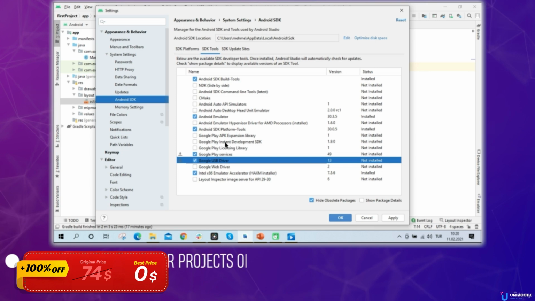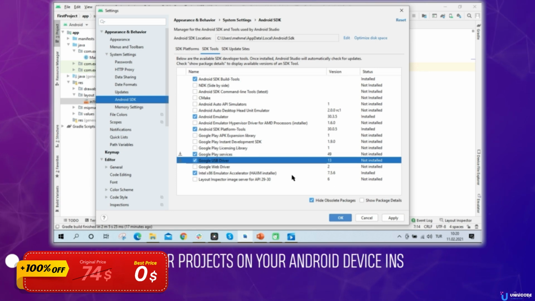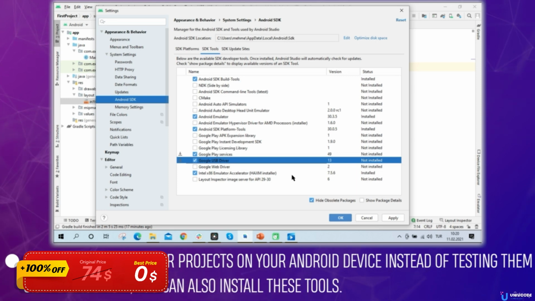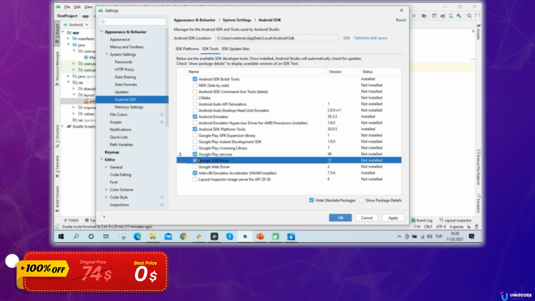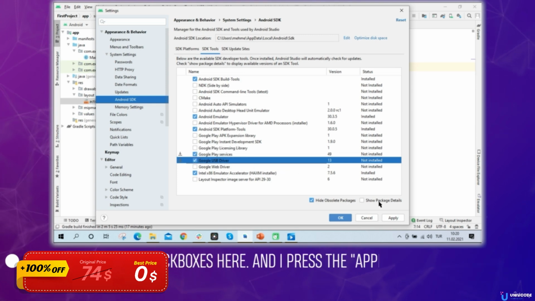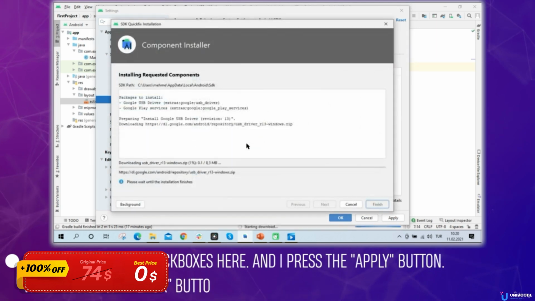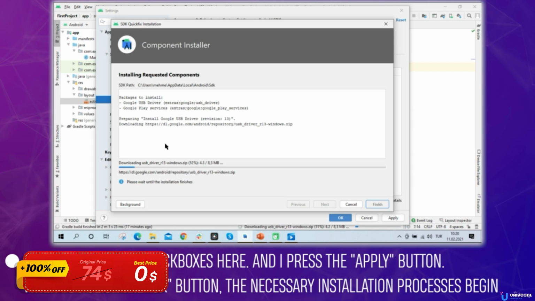That way you can test your projects on your personal Android device instead of testing them on the emulator. So you can also install these tools if you want. For this, I'll tick the checkboxes here and press the Apply button. When you click on the OK button, the necessary installation processes begin.